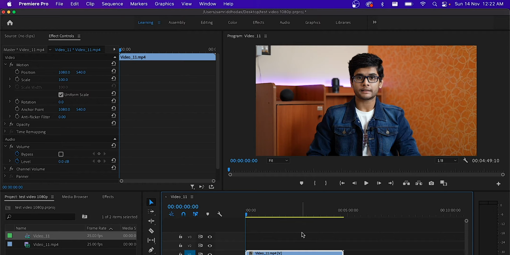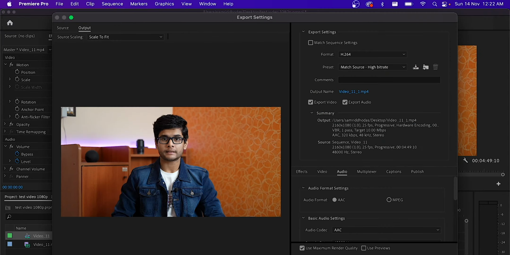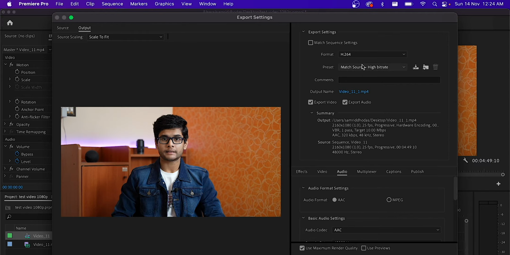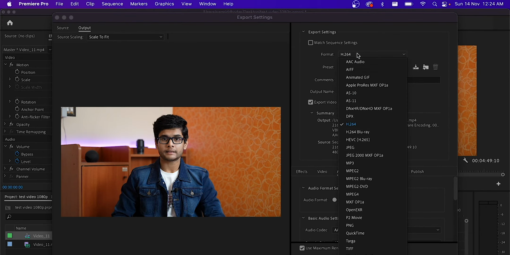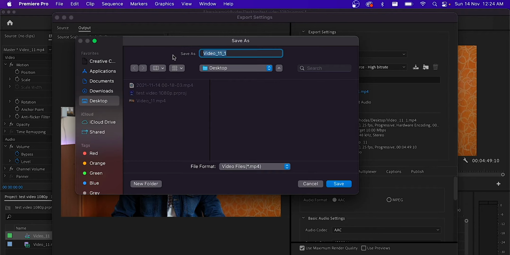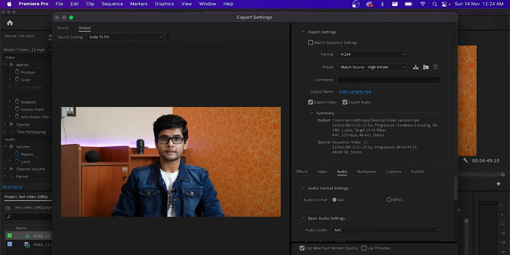Now make sure that the timeline panel is selected. You will be able to understand that if there is a blue outline around the panel. Now just press Ctrl or Command M. Now here I will be able to show the best settings for YouTube 1080p. For beginners, I already created a preset for YouTube 1080p. You can also make it by selecting the preset as Match Source High Bitrate, changing the format to H.264 and then changing the output video name. Now let's name it something like video sample and let's press OK.